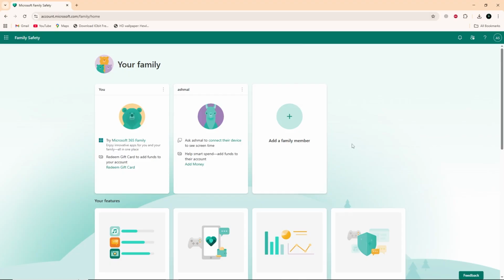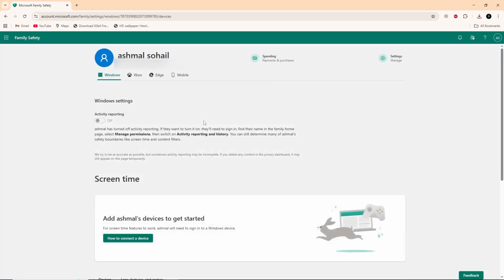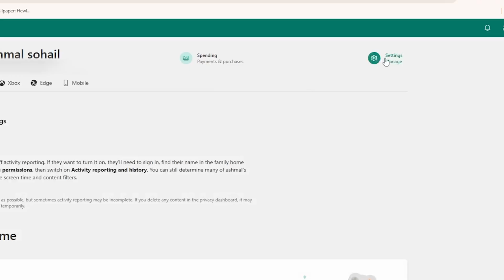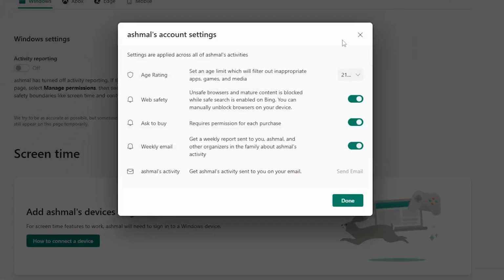After the family member joins, go back to the main dashboard. You will now see their profile listed. Click on their profile to manage their family safety settings. On their profile page, look at the top right corner and click on the Settings option. From here, you can turn on and manage family safety features.